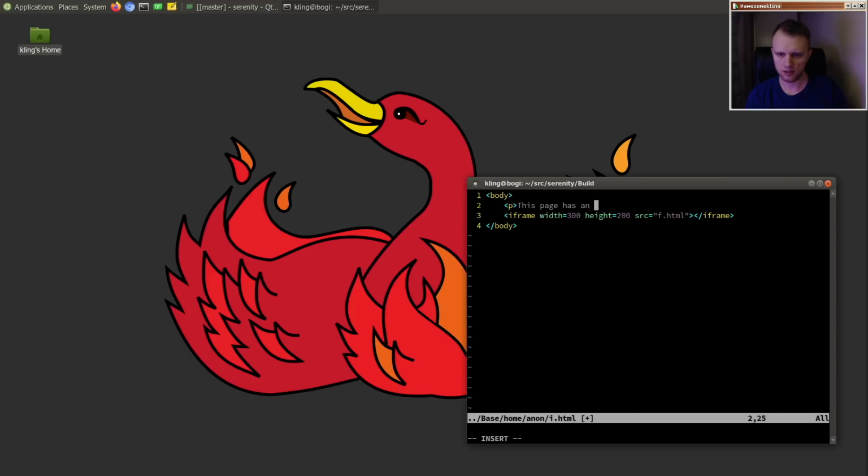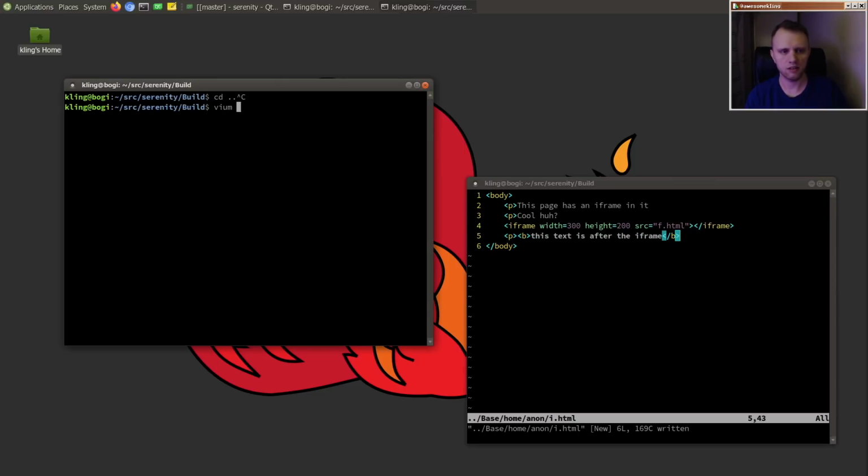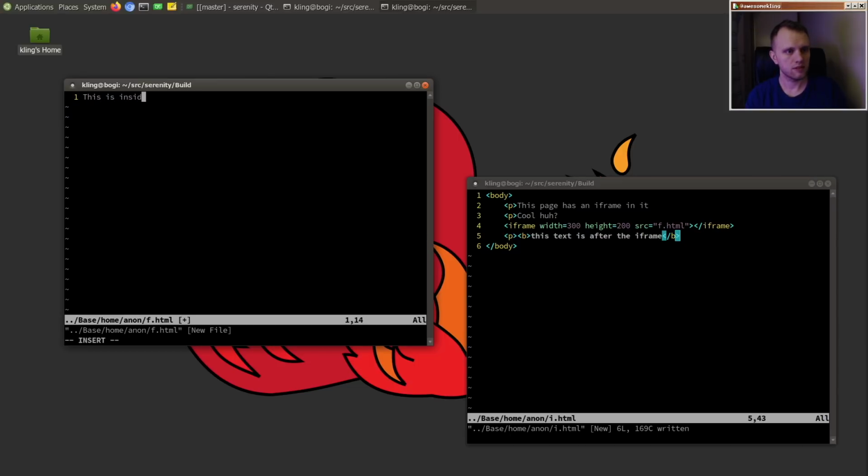This page has an iframe in it. Cool, huh? Really abusing those tags and stuff. And this text is after the iframe. Okay, so that, and then we'll also have a page inside of the frame. So this is inside the frame. Maybe we'll even put an image here.